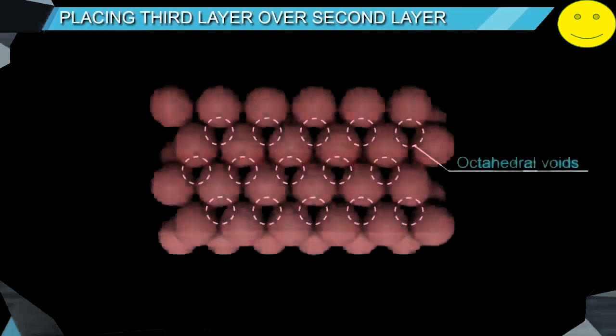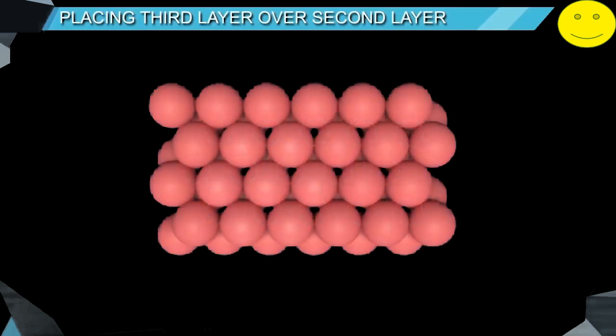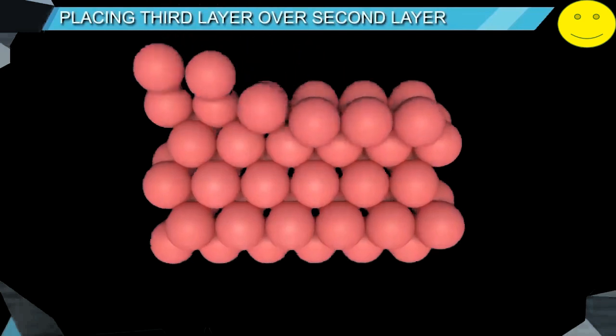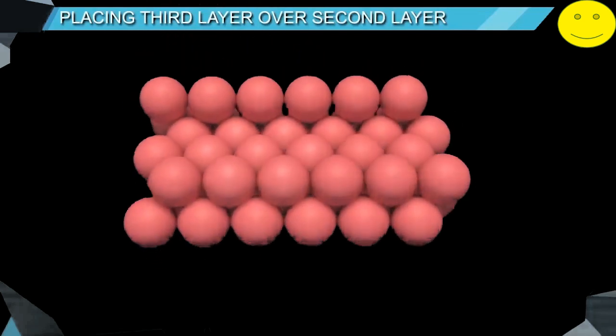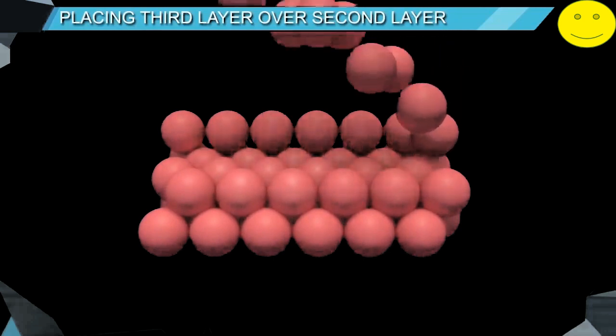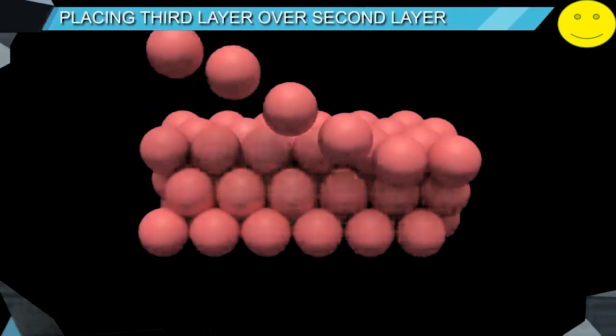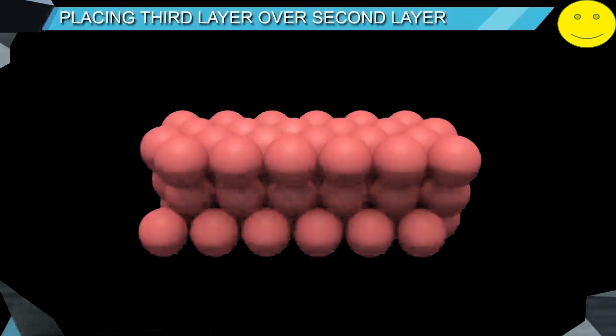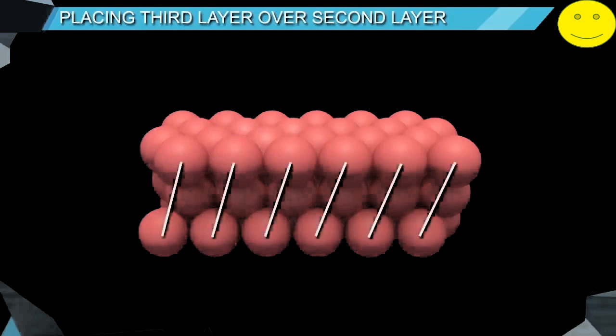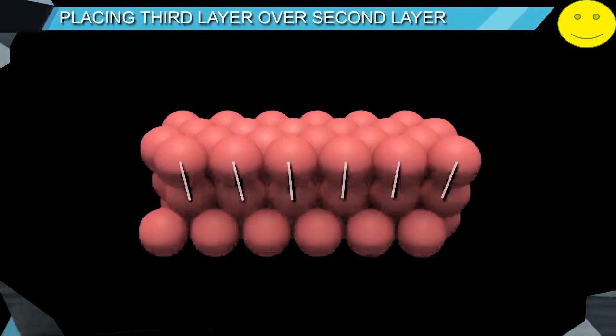By covering the octahedral voids. The octahedral voids of the second layer can be covered by placing the spheres of the third layer over them. On doing so, the spheres of the third layer are not aligned with the spheres of either the first layer or the second layer. So, if we call the first layer A type and the second layer B type, then this third layer will be C type.